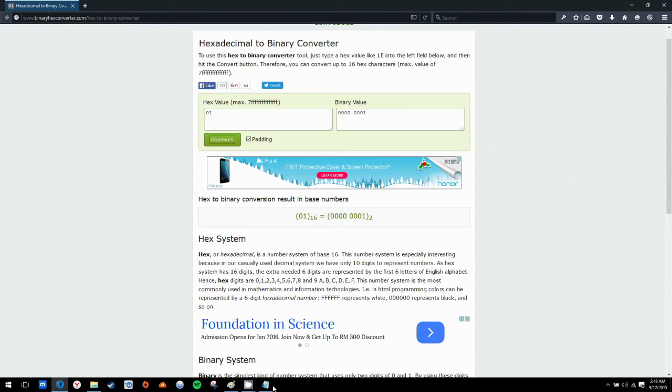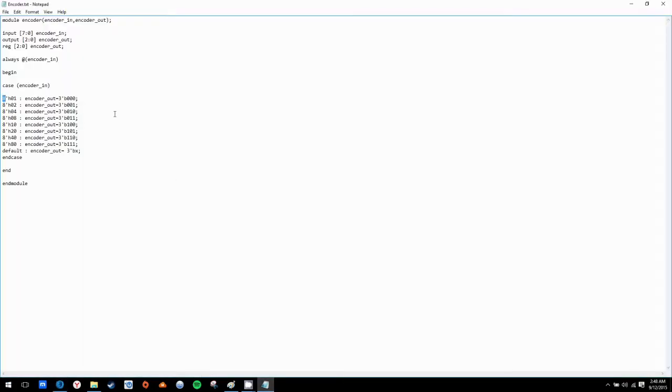Little problem minimizing it. So the inputs, we have 8 inputs, and we have a 3-bit output. And that's it.